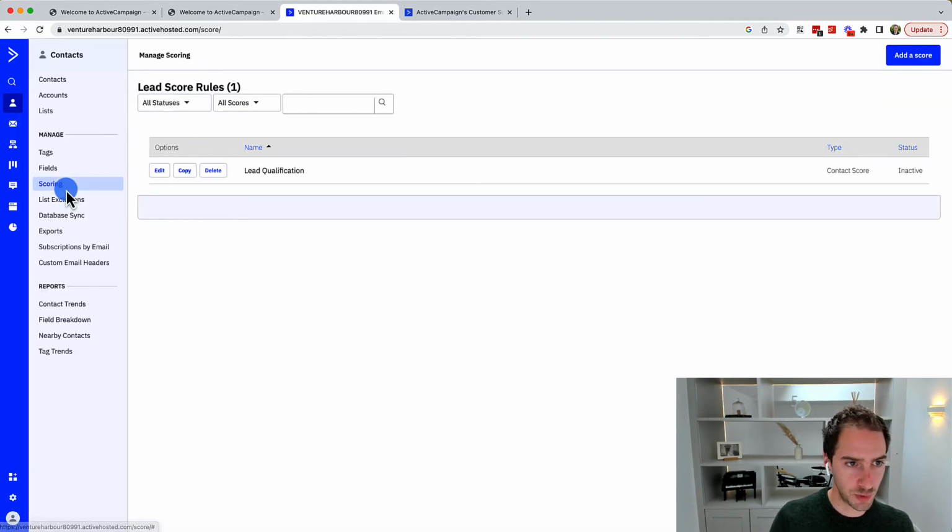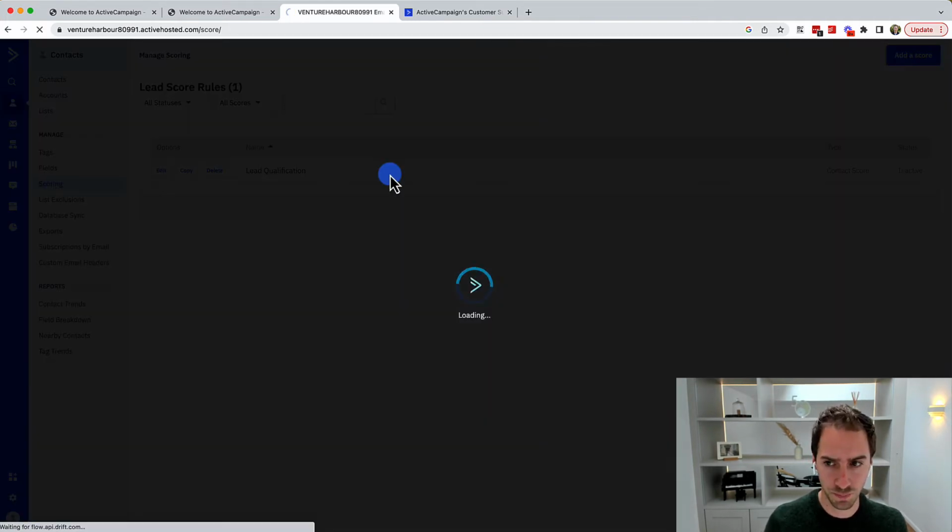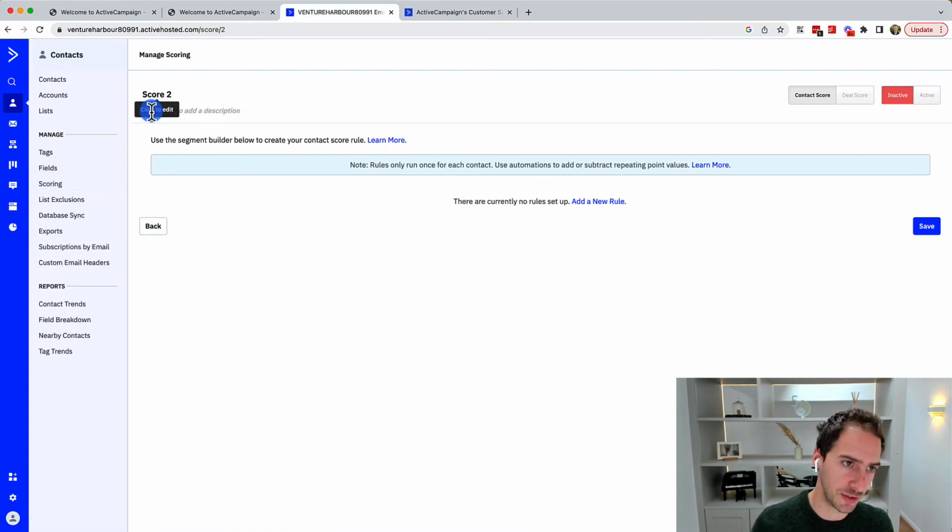So next, we're going to look at lead scoring rules. I've actually created one earlier. I'll just create a new one to keep it nice and clean. So for scoring, you can create either a deal score or a contact score. This will depend on how you're using contacts and deals. So I'm just going to call this qualification score. Scoring is essentially applying a number to contacts or deals to help you understand which leads you might want to focus on or which ones are qualified, not qualified.